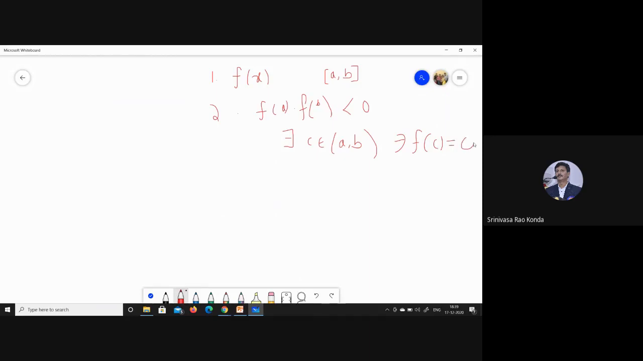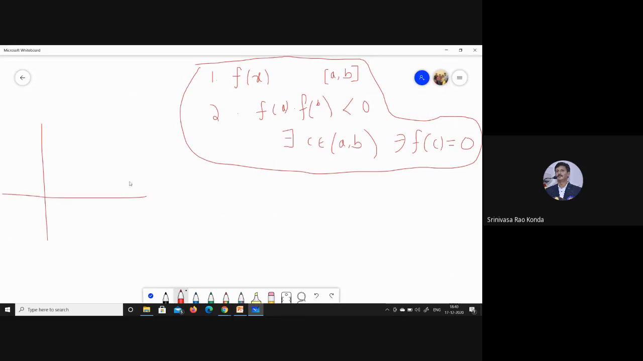Not only the bisection method, all numerical methods, interval bisection, and next the Newton-Raphson method and the secant method, are all based on this intermediate value theorem. Here the condition is that f of a and f of b have opposite signs and f of x is a continuous function.